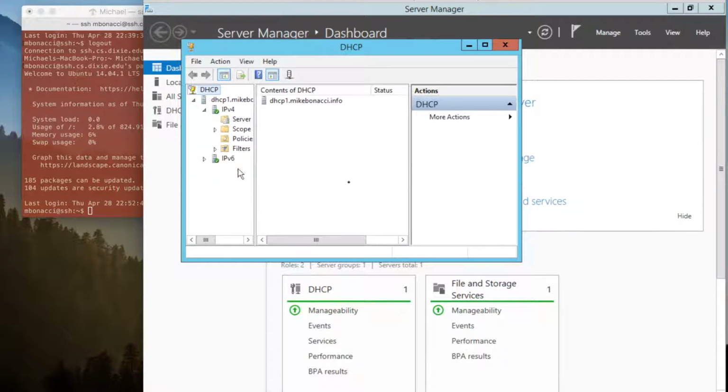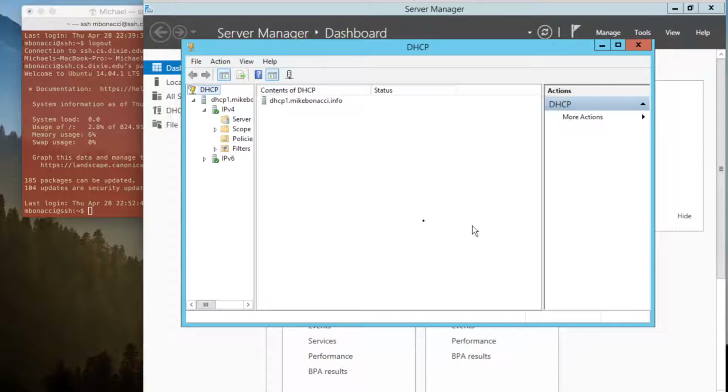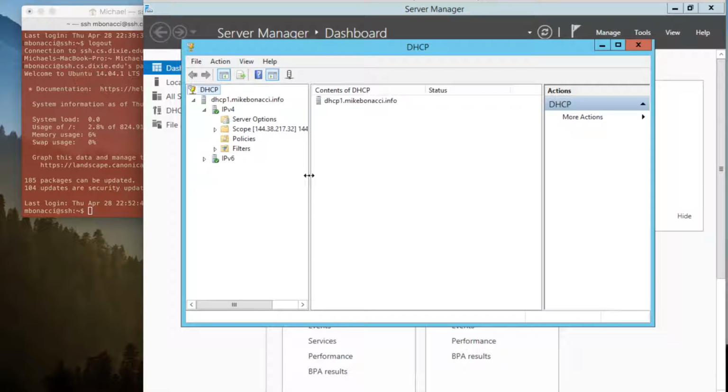So this is the DHCP kind of setup wizard, if you will. This is saying, hey, this is my server here. We're looking at IPv4 stuff. You have to set up scopes. Scopes are your range of IPs that you want to give out.